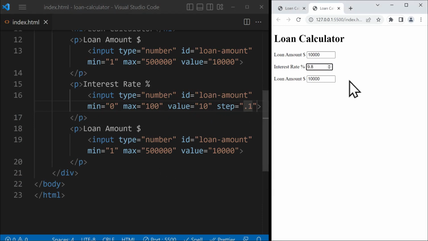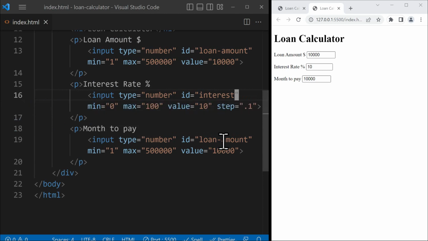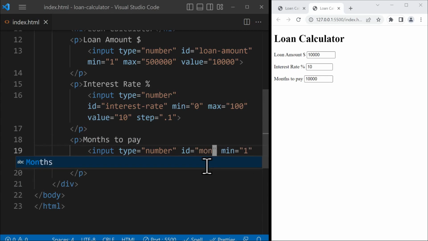Okay. And finally, the last input is just months to pay. So let me write down here, months to pay. And the type is number. Also, we didn't change the ID for this one. I forgot to change it. So be sure to change this one to interest rate, so interest dash rate. And for this one, the ID is months, so this one should be months to pay, and the ID is months dash to dash pay.